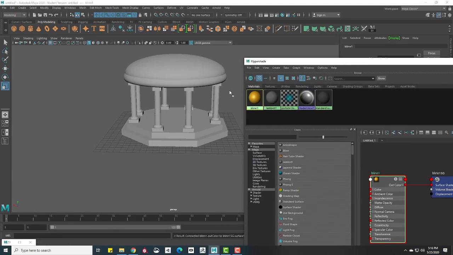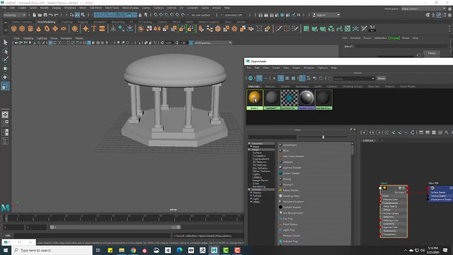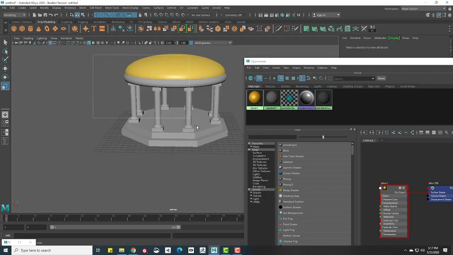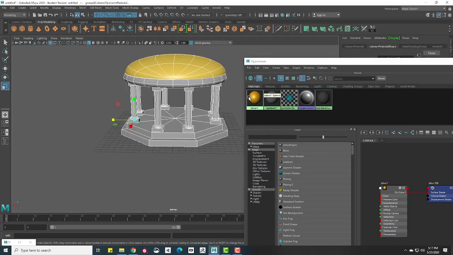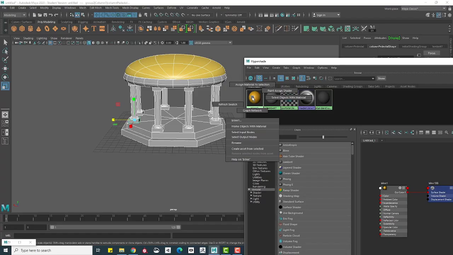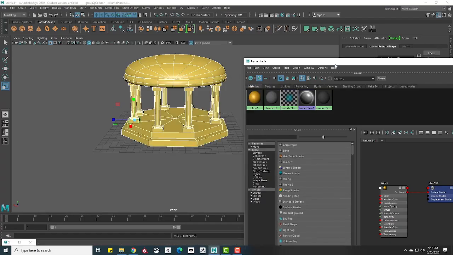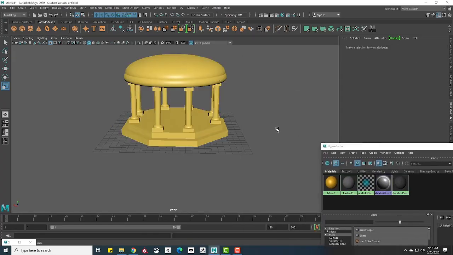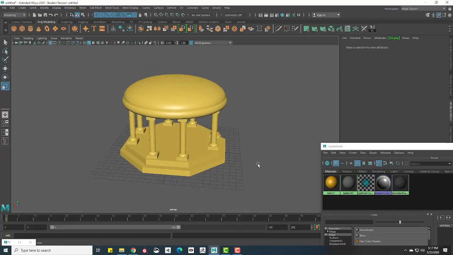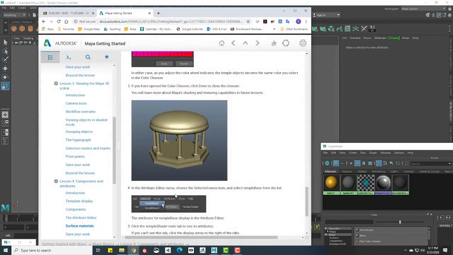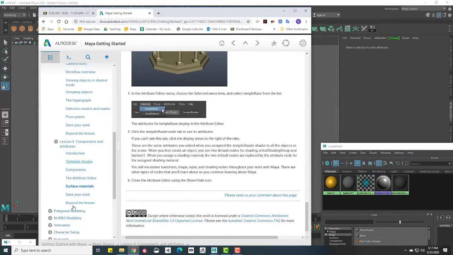You can middle mouse drag. So one more time, select the material, hold on to the middle mouse button, drag and drop, and let go. Another way is to select everything, put your mouse on top of this material, hold on to the right mouse button, and choose assign material to selection. At this point, you're pretty much done with this exercise. Let me show you guys how to do the rendering.